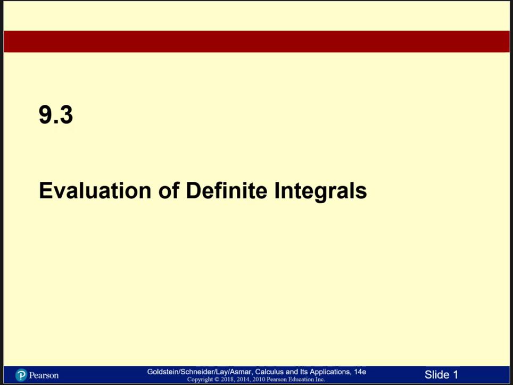I'm going to be looking at section 9.3 in our applied calculus class. We're looking at the evaluation of definite integrals.